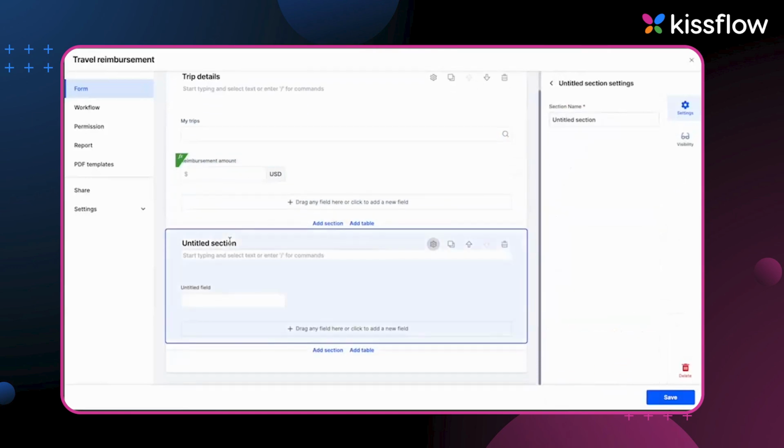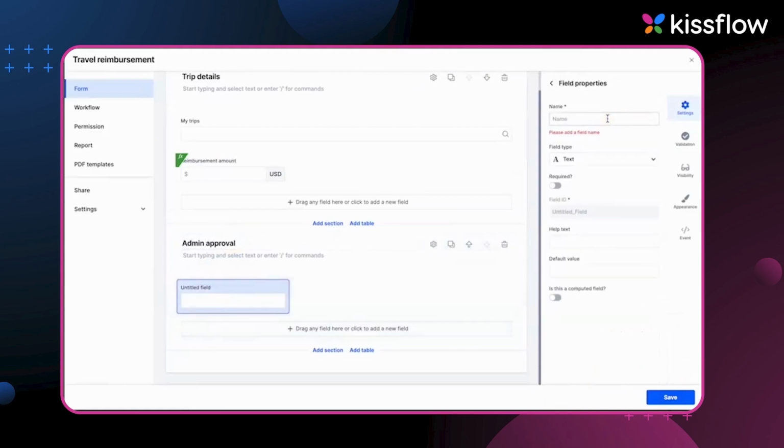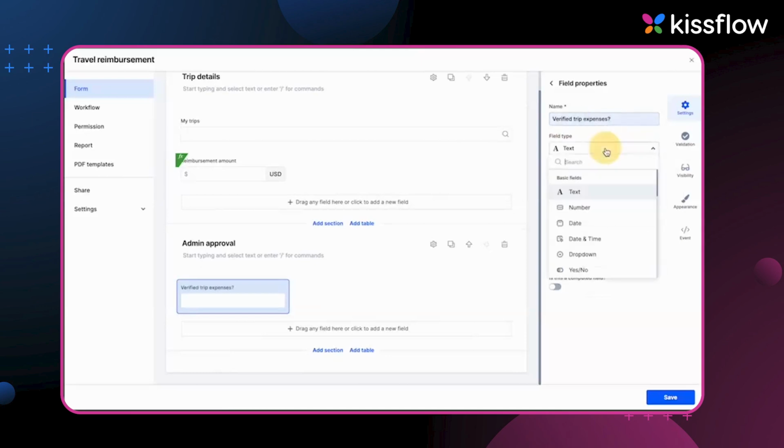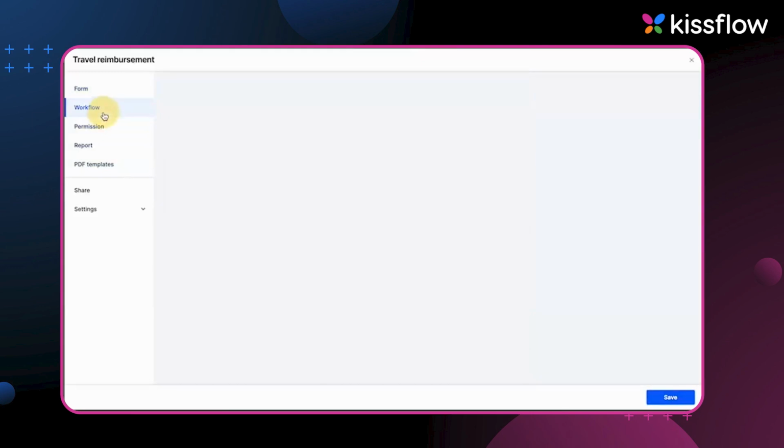Let's add a section and call it admin approval. And this is where the admin chooses whether they have verified trip expenses. And this is going to be a yes no field. And that's pretty much it. Let's save it. Now we need to set the workflow of the process for the approvals. Now let's set the workflow.